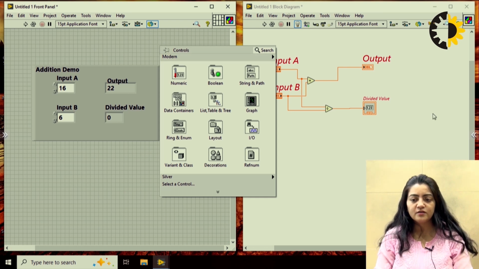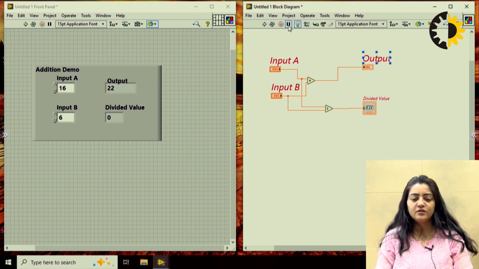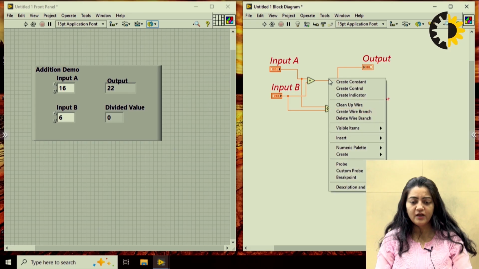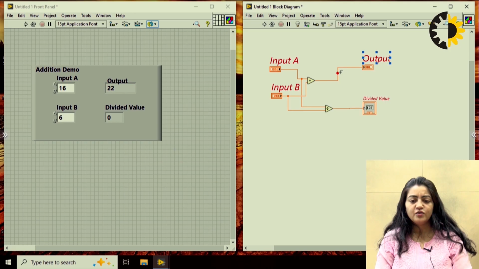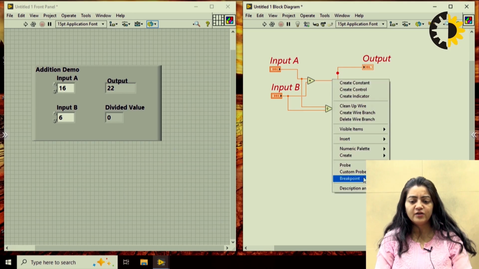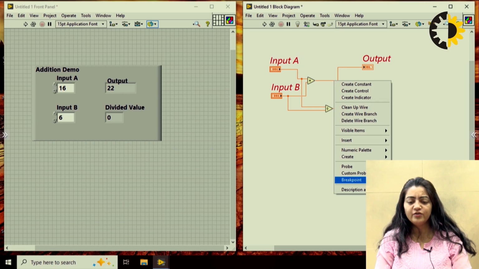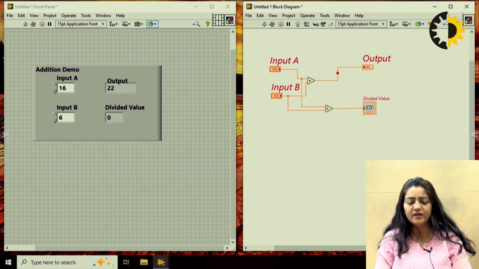Now, suppose I want some error and I want some breakpoint here. Then you can introduce a breakpoint in a wire also. Suppose you are working on something and at some point you can have some kind of breakpoint, to think about it or to set some value. So you can right click on that and go for a breakpoint, and you can clear the breakpoint, or you can just disable the breakpoint. But you can introduce a breakpoint here, and I just introduce it.